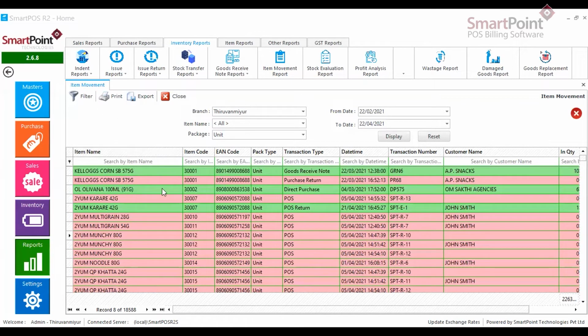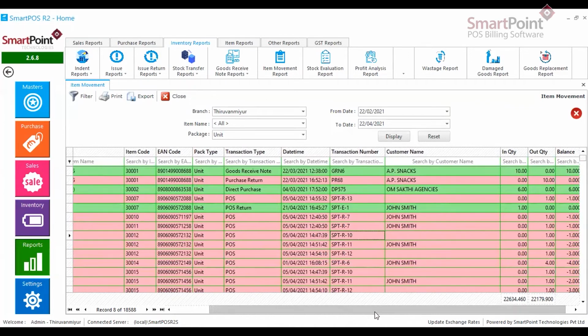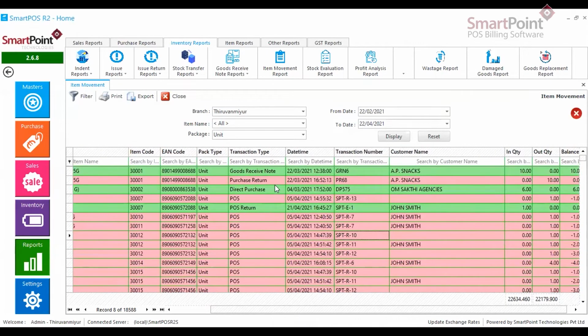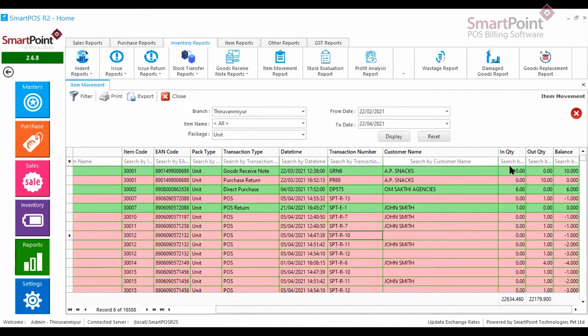This report categorizes all the transactions of the same item together, and it displays the in quantity and the out quantity for the items based on the transactions. For example, let's take this first item. It has 2 types of transactions. One in green and the other one in red. The transaction that is highlighted in green color represents an in quantity. It means because of this transaction, the stock count has increased. This transaction is a goods received note transaction, which means this item was purchased.